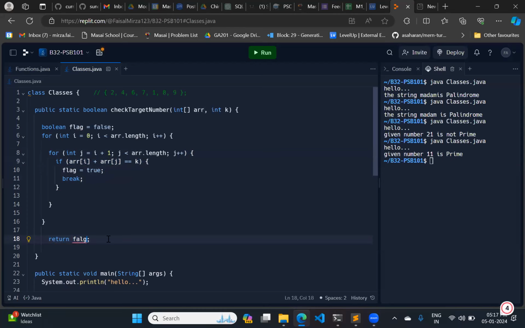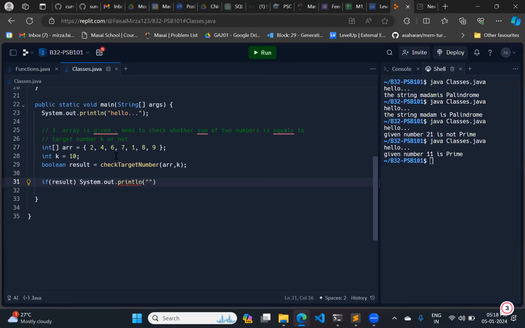So we can check if result, then you can print something like System.out.println. You can say that target sum is found in the array. Else, you can say that target sum is not found. Let us run this and let's see the output.